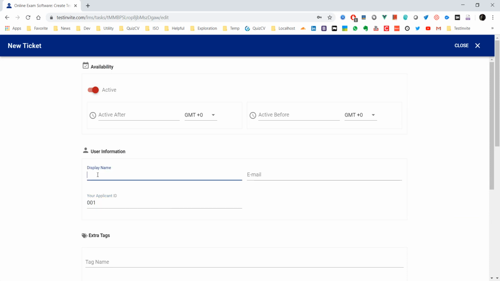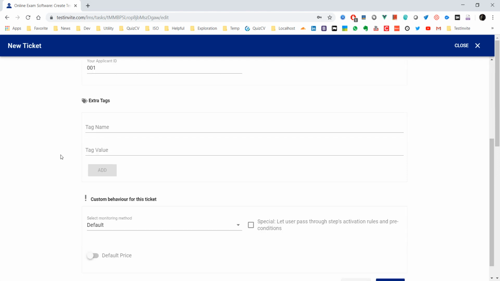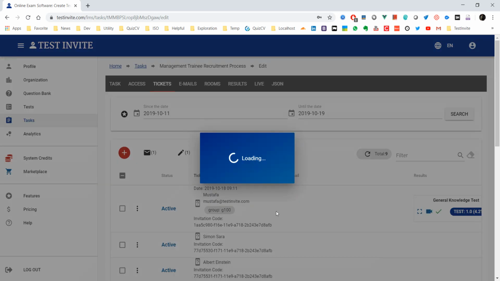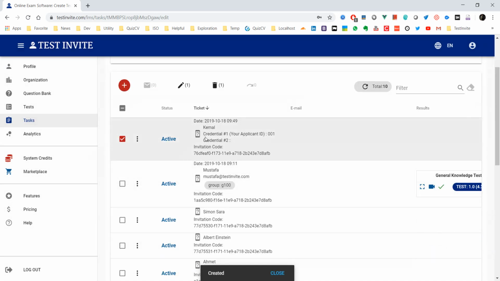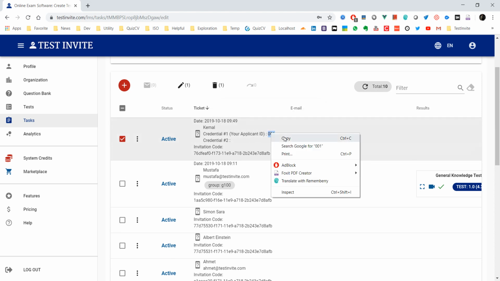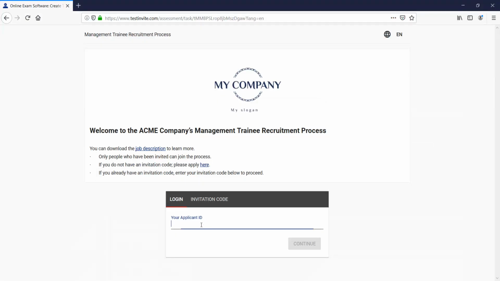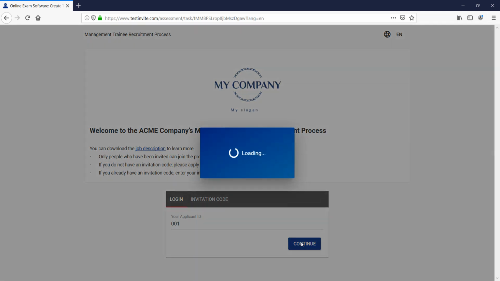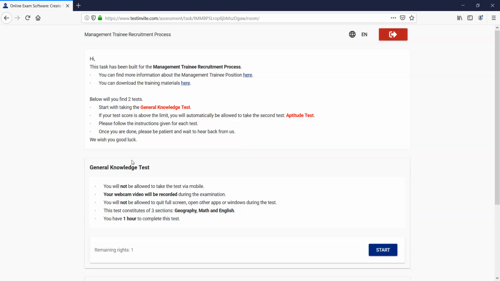And who is this? This is for Kemal, for instance. Let's save. Okay, as you see, this ticket is different from the tickets that we created previously, because the previous tickets only have an invitation code, but this one also has the first credential, which is your applicant ID. So if the user provides a valid applicant ID, if I continue, I am able to enter the task again.